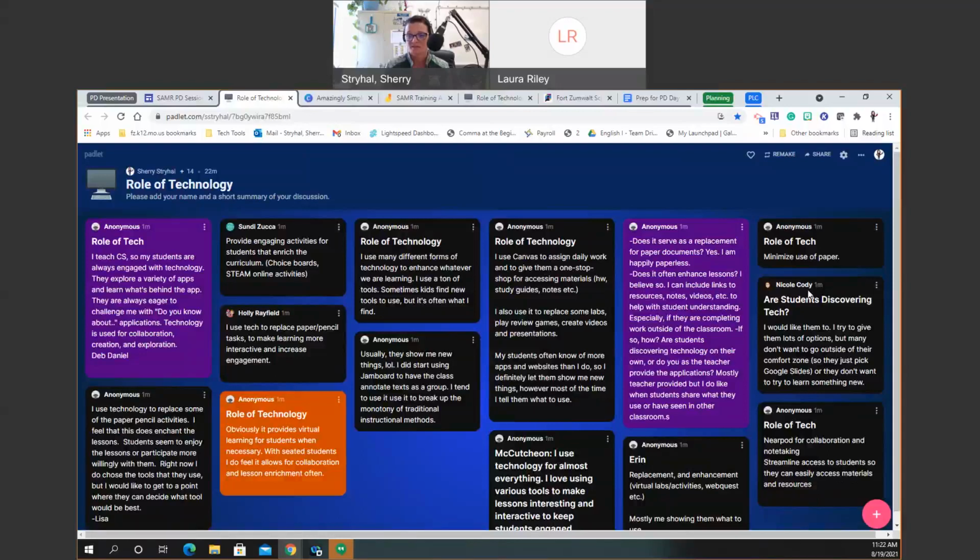Letting them show you new things is amazing. I love when kids come up with something I've never seen before on a program that I might already use. Replacing some of the paper pencil activities enhances the lessons. And of course, we're putting things up there because students need to have access to it. I love that I don't have to have a student come back after an absence needing all these worksheets that they hadn't gotten in person.